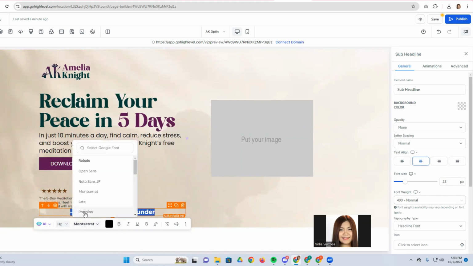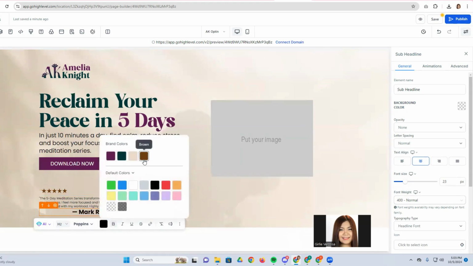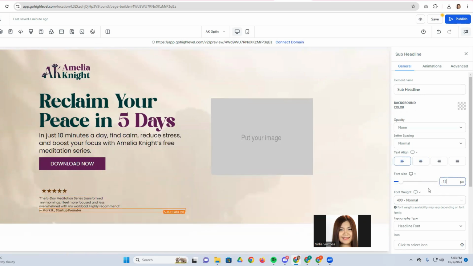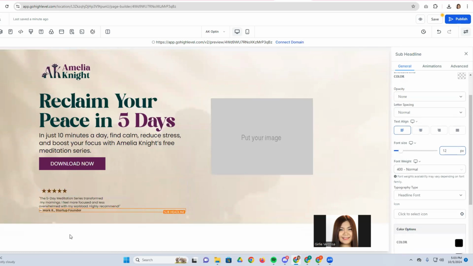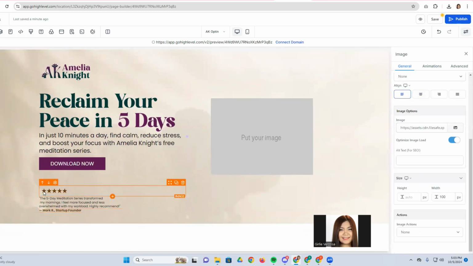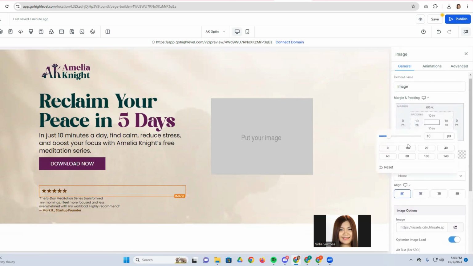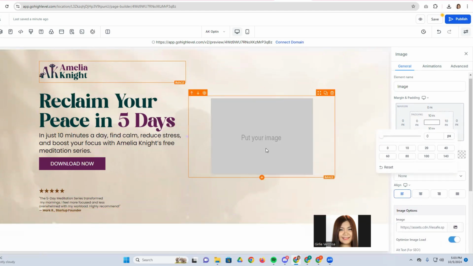Okay, then make it bold and turn it into Poppins. Change the color to brown. Then align it to left and again change the font size. So let's put that into 0 so that our alignment is perfect here.